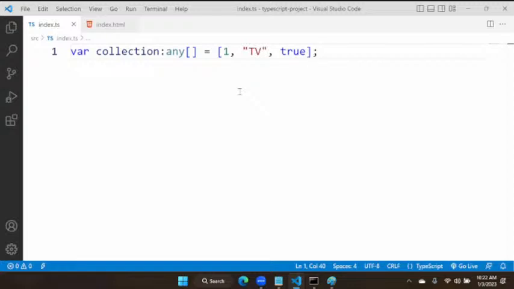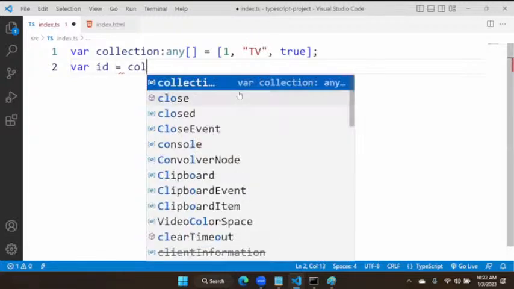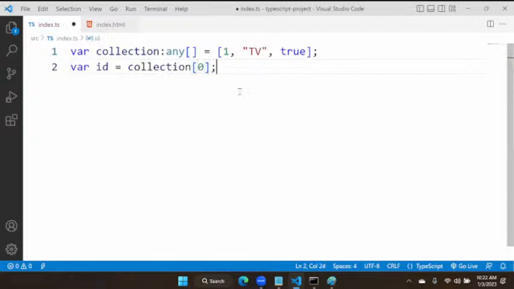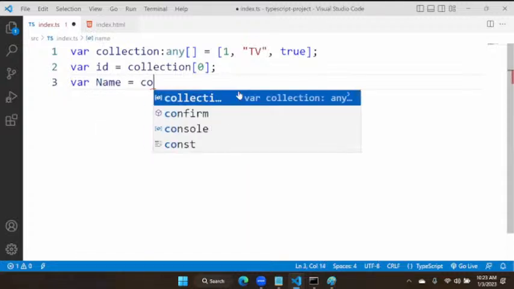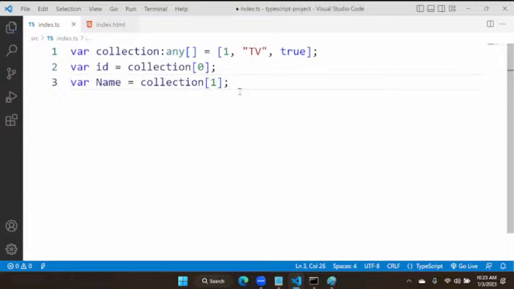Earlier, people in JavaScript had to do this. They would declare one variable, that variable is ID, and in that they would collect collection of 0. Understood? We will declare another variable, name, which is collection of 1. We have another variable, stock, and it is collection of 2. Like this, we need to separate.